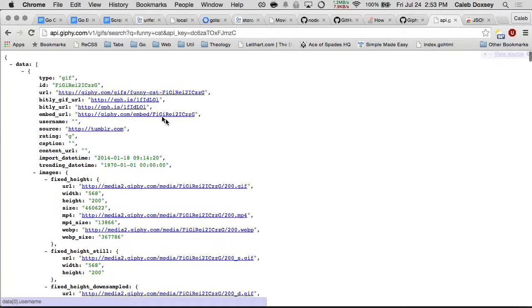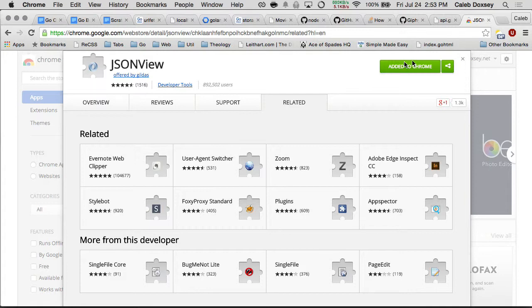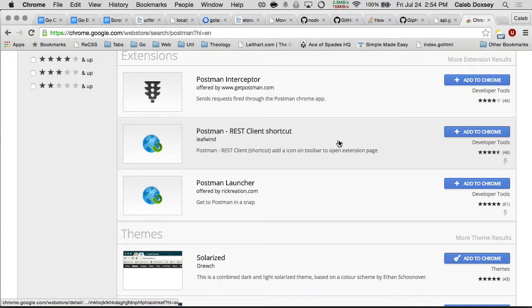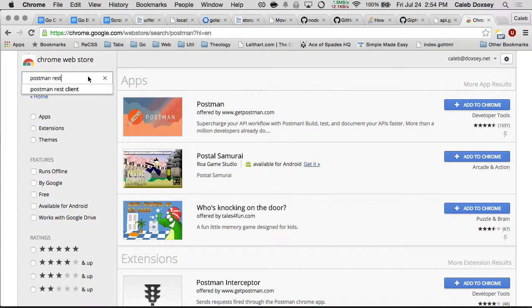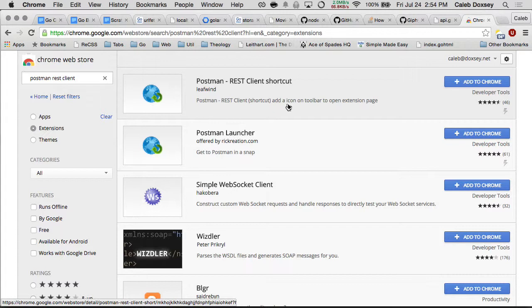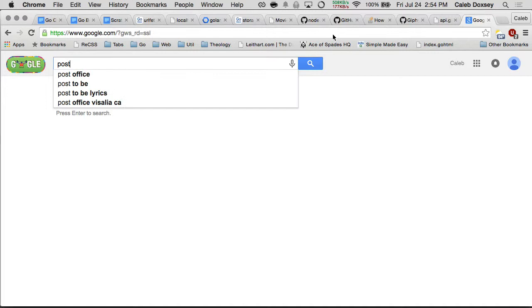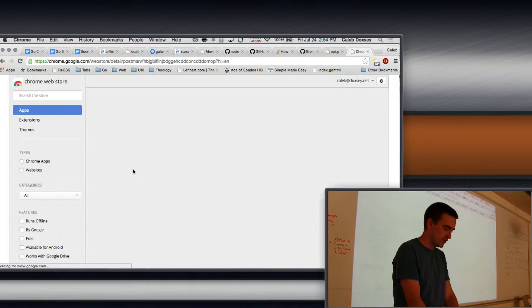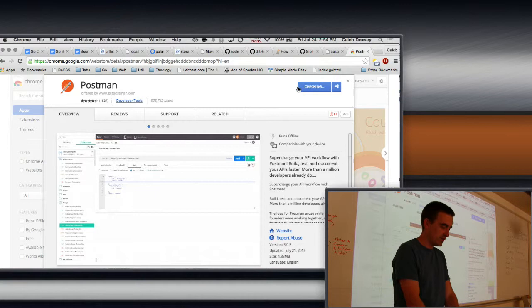The other is one called Postman. Wow, apparently there's a lot of things called Postman. That's not right. This one. Where is it? You need that quick extension thing. There we go. Okay. So I'll add that one.